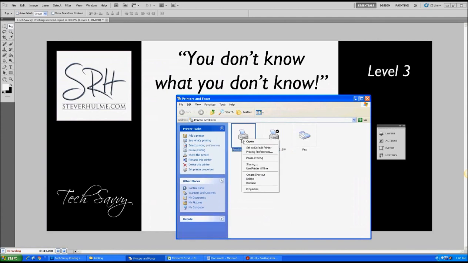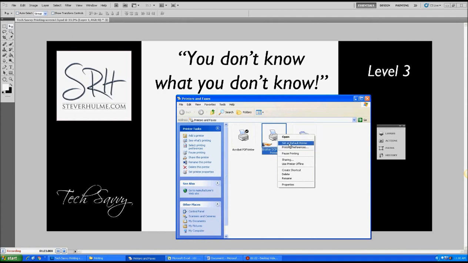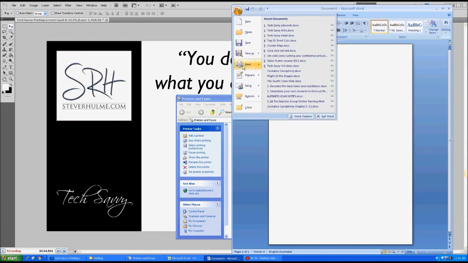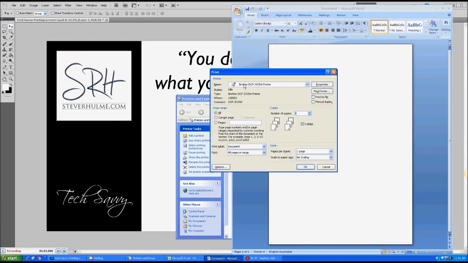If I right click on the icon, see here I get set as default printer. That has now made this Acrobat PDF writer my default printer. I'm going to change my Brother back to default, tick, and that is now, when I open up Word for instance, go to print, you can see here the Brother printer is the default. It's the one that it brings up, so you don't have to think about it.